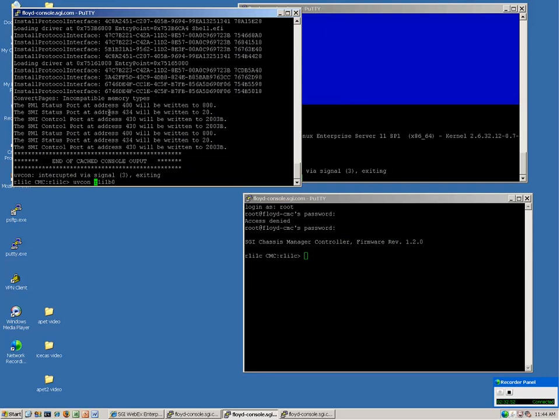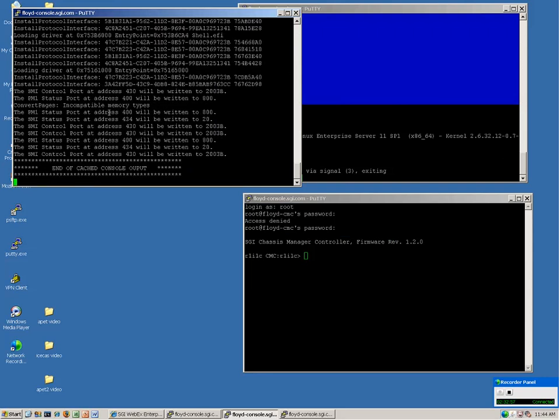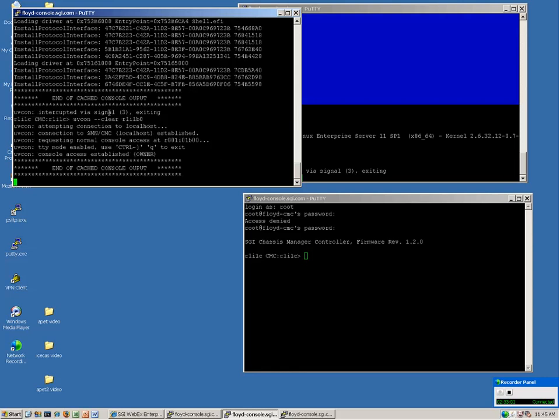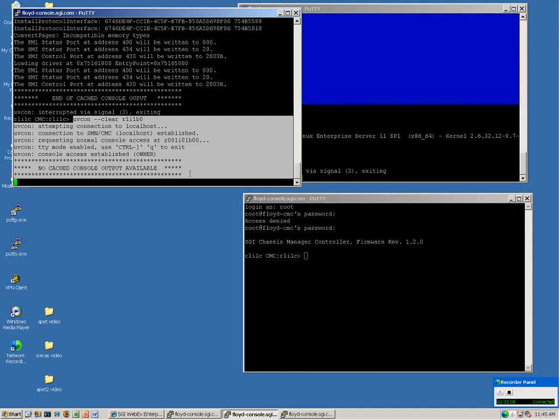I'm going to do this again with a --clear. Notice it did not clear at that time. I'm going to do an escape and do it again. And now I can see when I connected that it's been cleared. There's no cached console output. Okay?